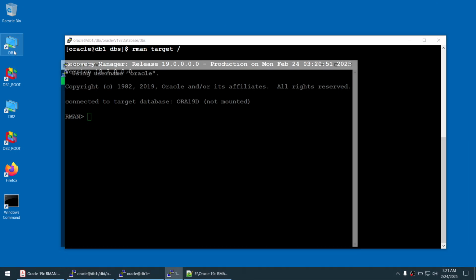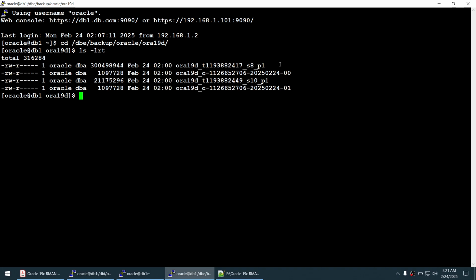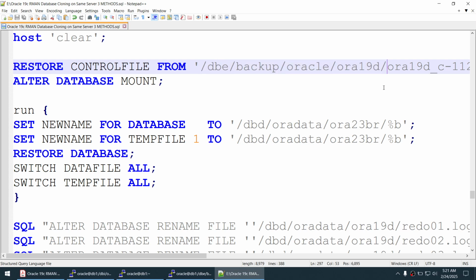I'll open another session instead of clearing that. Let's go to that location, and here if I do ls -lrt, you will see we got the level 0 backup control file and the archive log backup control file. I'll take the latest control file, so that's what I'm going to take.